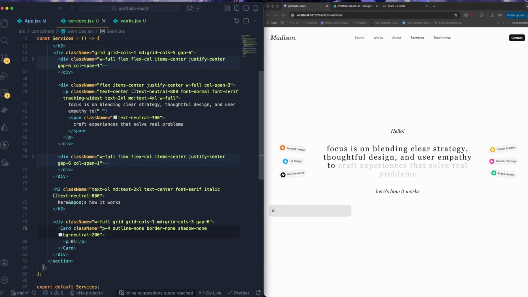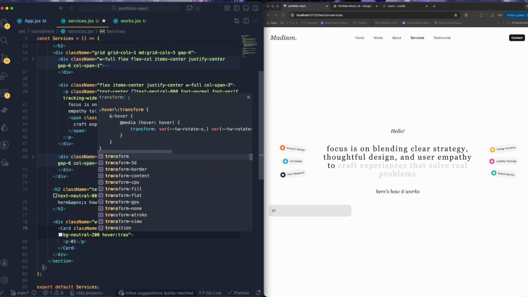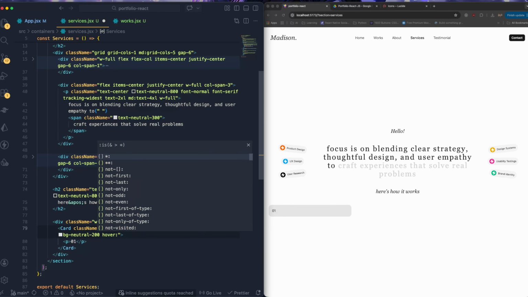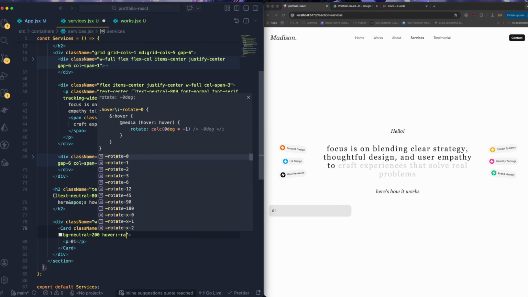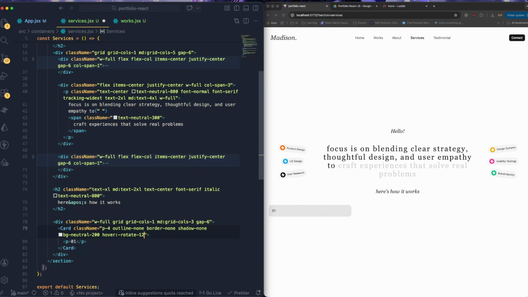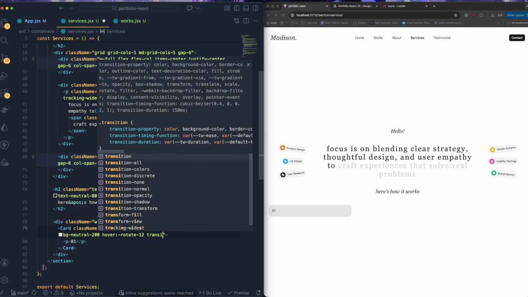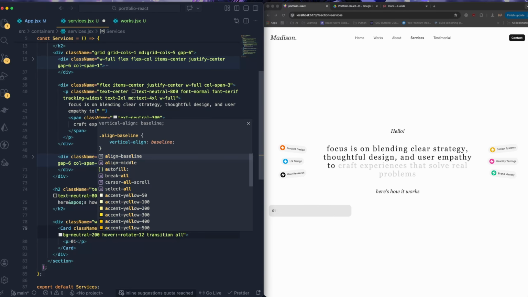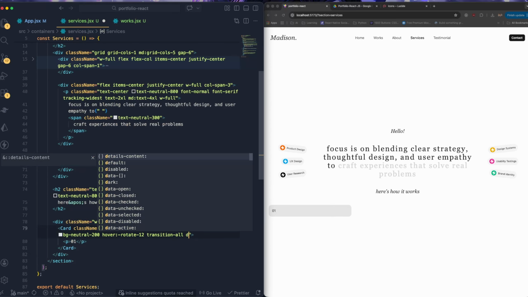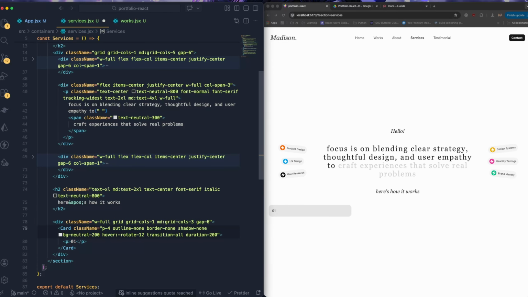Okay, but whenever I'm hovering it, I need to rotate this a little bit. So let's say minus rotate 12, something like this, and transition needs to be smooth, all for all, and then duration needs to be 200, and ease in out. Okay, save it. So whenever you're hovering it, this is how it looks.